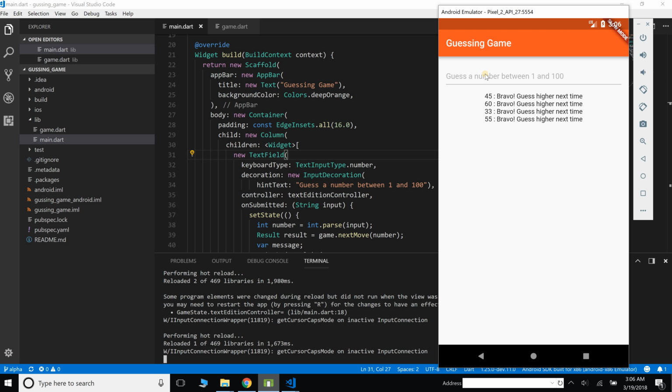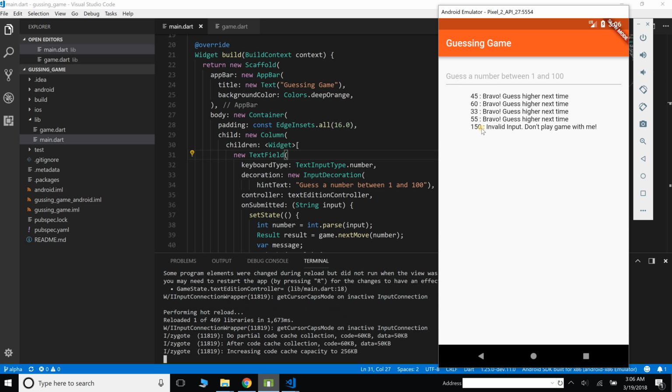Bravo, higher, guess higher next time. Now if I want to, sorry, this is the numeric keyboard. Now if I want to enter this 150, then what happens? Let's see. Invalid input, don't play game with me. Yes, that's how our code is working. So now let's try the 80 maybe. Okay, lower than 80.